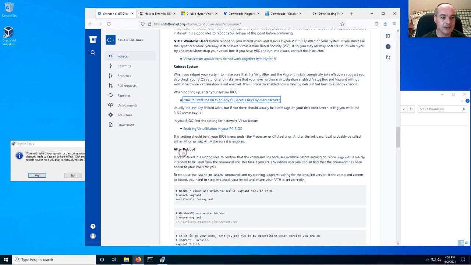You have to search. So it'll usually be called something like VT-X or AMD. Actually, you first have to probably find in your BIOS menu something like processor or CPU settings, and then it'll be under there somewhere, okay? So you want to find that and enable it, okay?